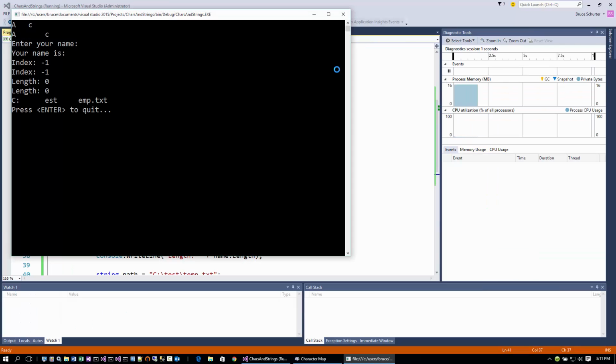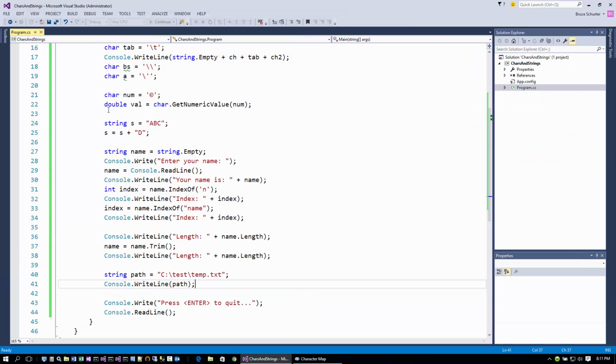We'll enter my name, it'll just be blank. So we have c:, and then a big space est, big space emp.text. What happened? Remember the escape sequences. \t corresponds to the tab character, which means that's what this is being interpreted as. So it sees the \t and says, oh, you mean to put a tab character there, and replaces \t with a tab. And it does the same again here.